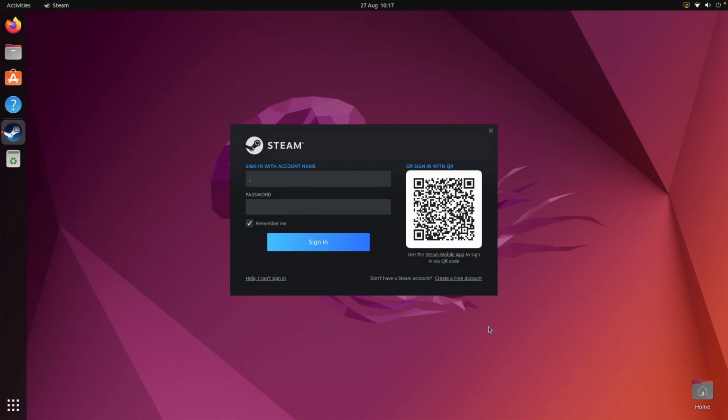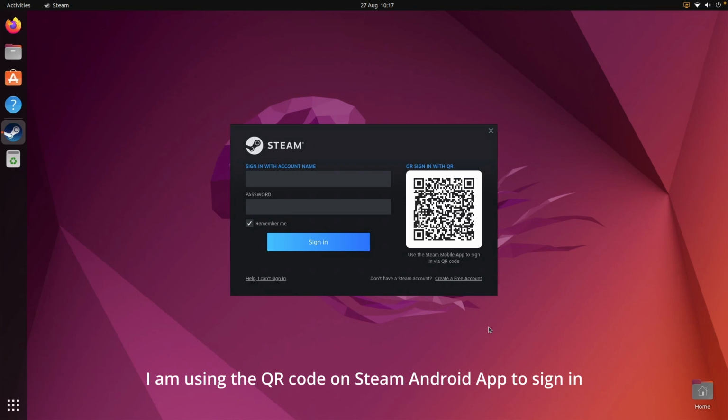You'll now be prompted to log in. What I'm going to do is log in by the QR code on my app on my Android phone. If you don't have an account, you can also create one at this stage. So I'm just going to use the QR code feature to log in, scan the QR code in my app, and sign in on my phone. We'll just wait for it to let me sign in.